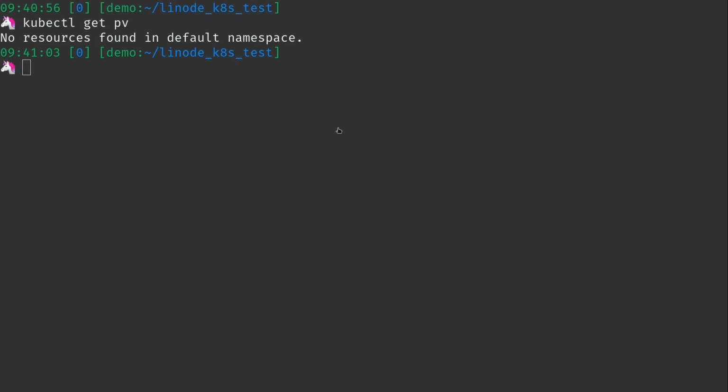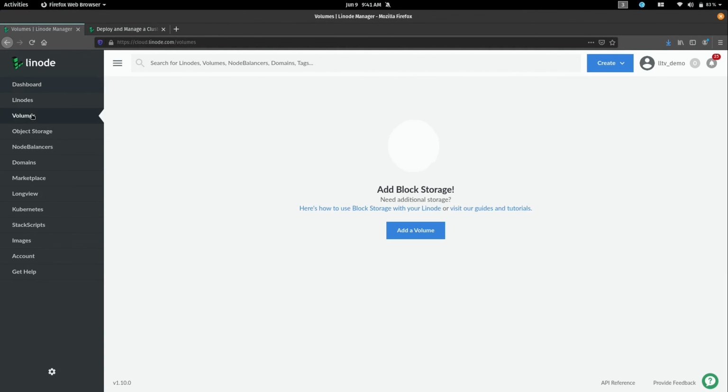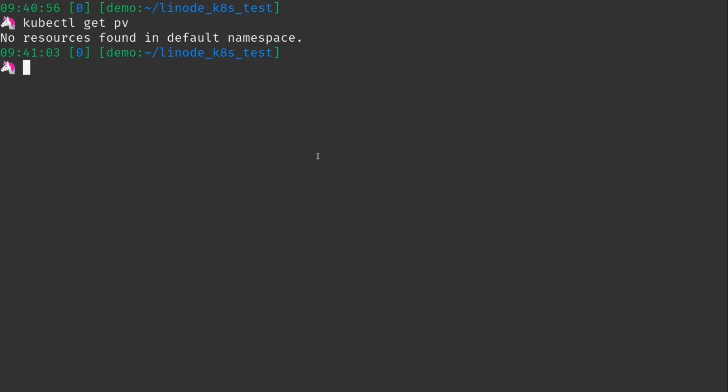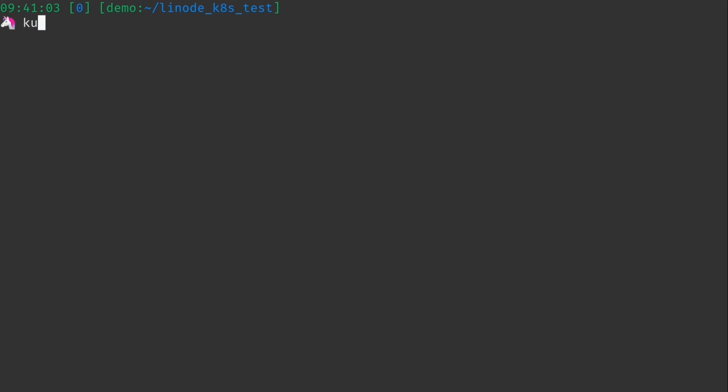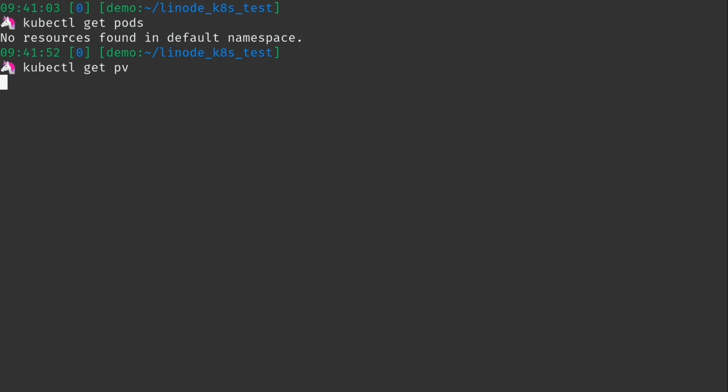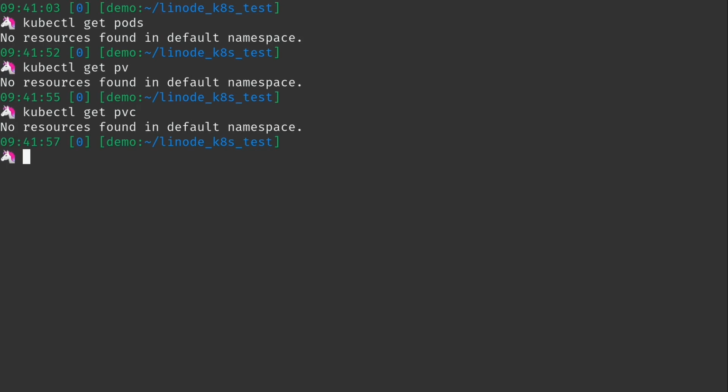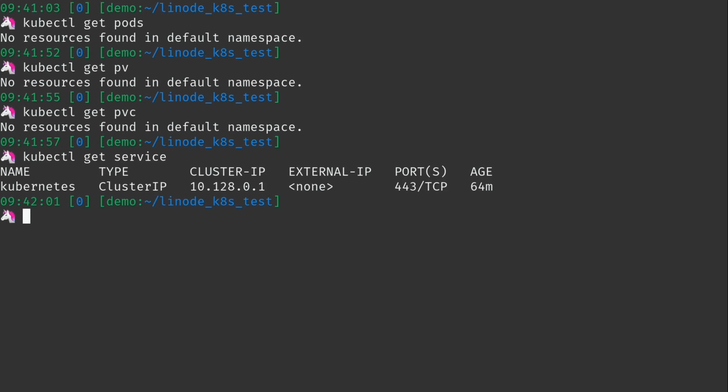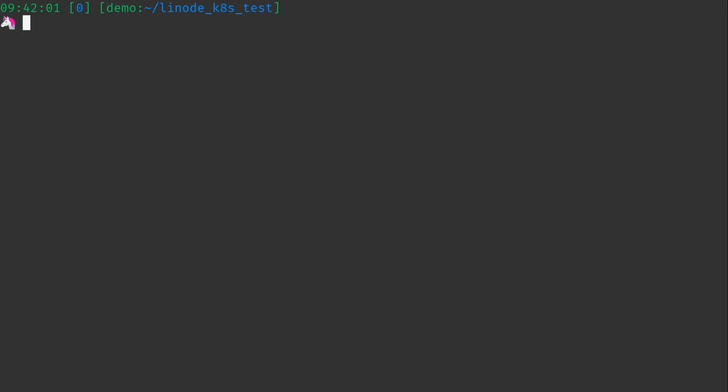But what I would do is go to the Linode dashboard, go to volumes right here, and just make sure that you don't show any volumes right here and just go ahead and delete them if you're not using them. But you won't be charged for the things that you delete after you delete them. Just a quick sanity check. We have no pods. We have no persistent volumes. We don't have a persistent volume claim either. And we also shouldn't have a service. Well, we do. We have the default Kubernetes service. We're going to leave that alone. We should be good to go.